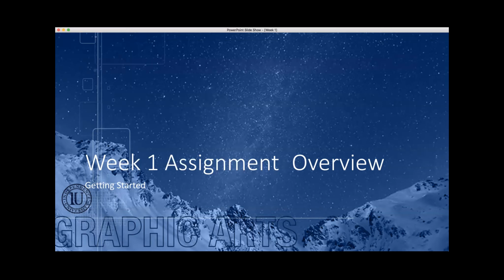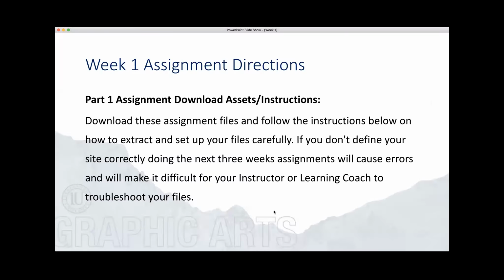So let's talk about your header and the footer, because that's mainly what the assignment is over. You're going to be setting those two things up. There are 2 parts to your assignment. Part one is to download the assets and put them on your desktop.